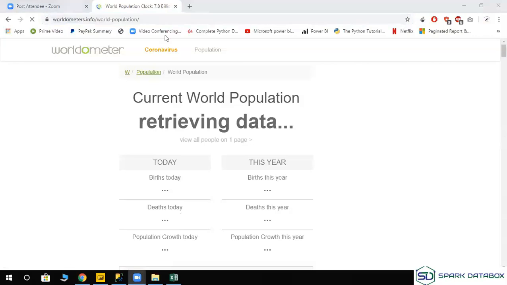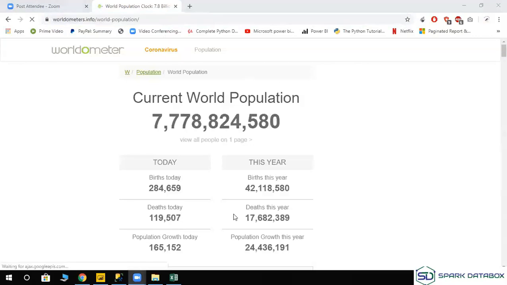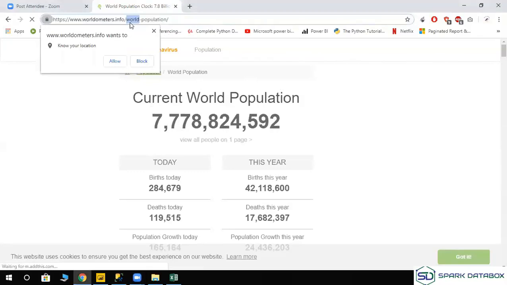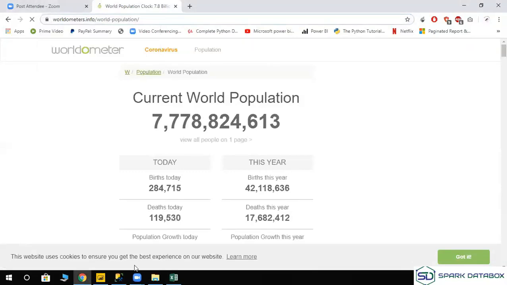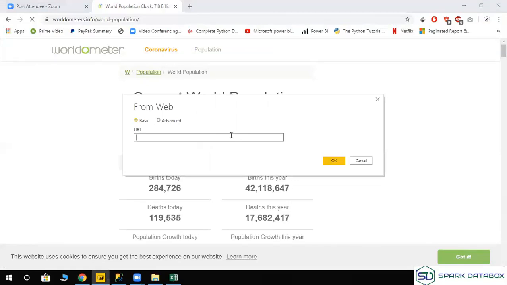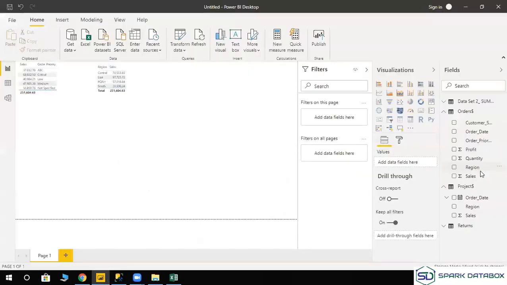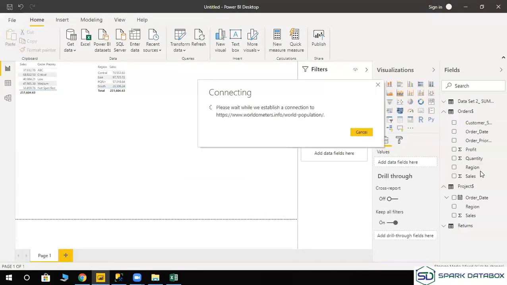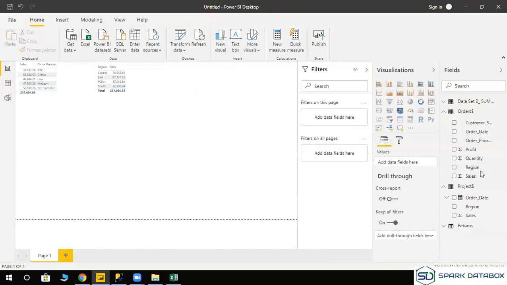By default, the Power BI connector optimizes all the available tables here. We just need to copy this particular link, paste it and click connect, but it will take lots of time. It will optimize all the tables regarding that website. Then it will query the data from the server, then the server will give a response, and only then will we get the tables here.